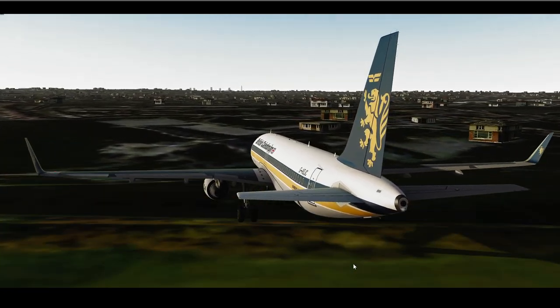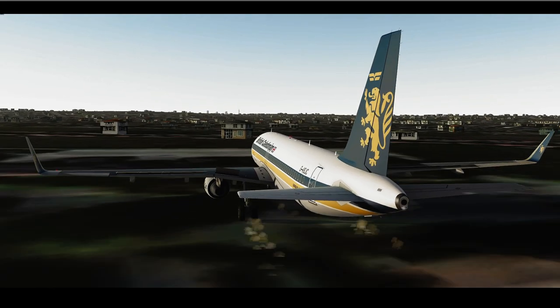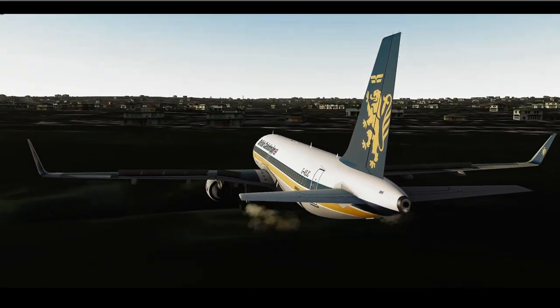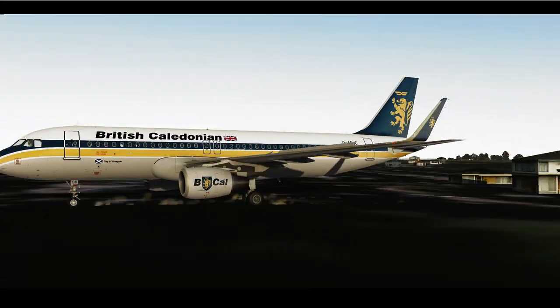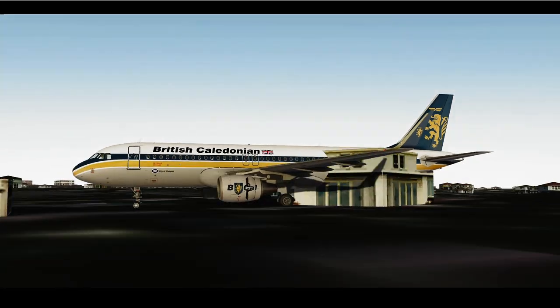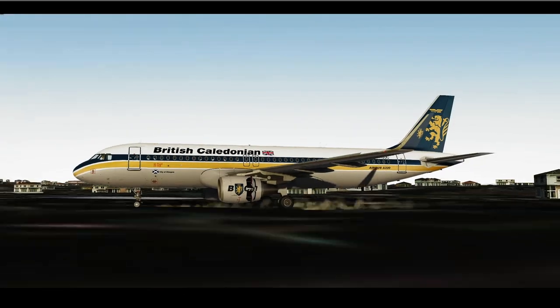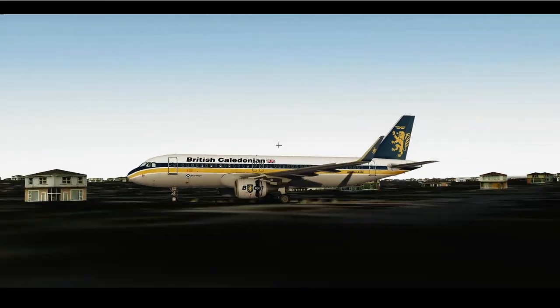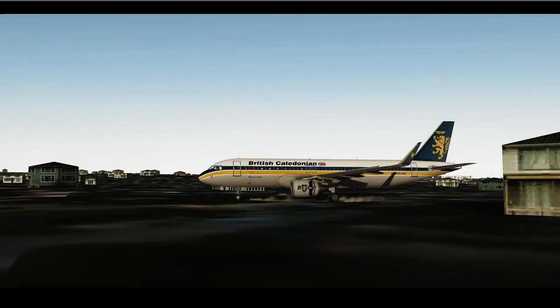Reversers on. Spoilers. Brakes. Let's come to a complete stop. I did say reversers, but there we go. Ladies and gentlemen, this is your captain speaking. All tray tables in their upright position, please, as we slam through the houses of Birmingham.